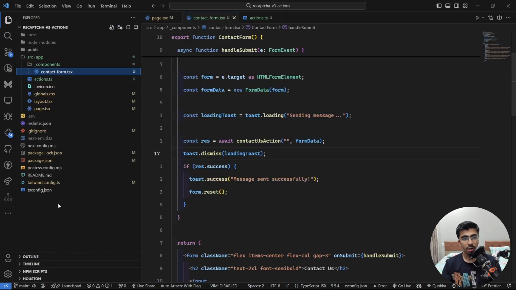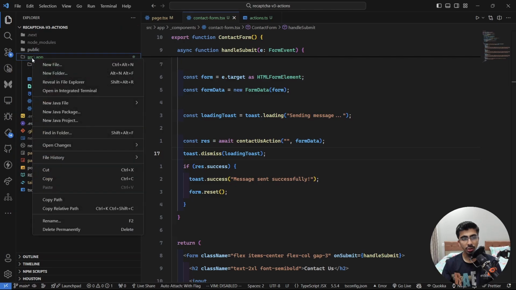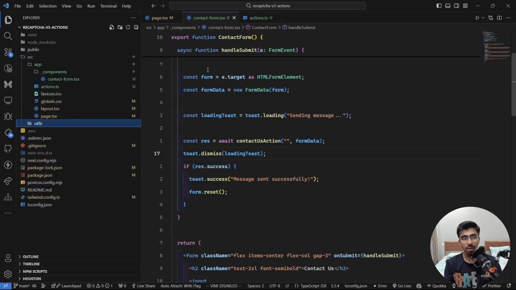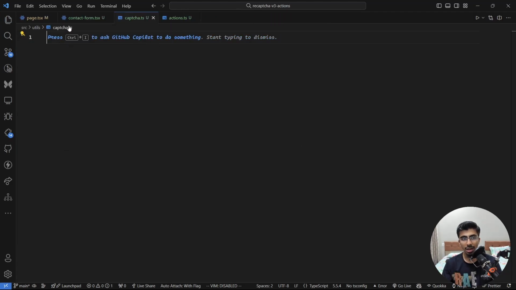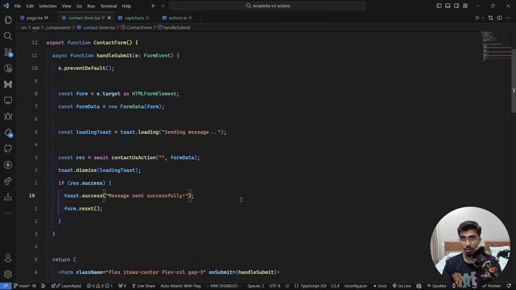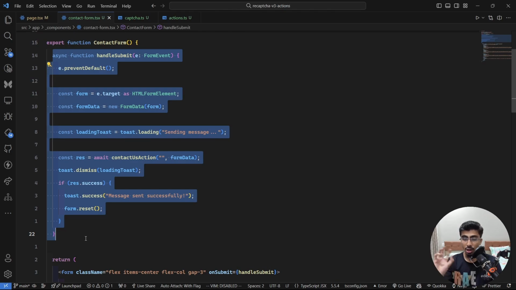So let's go inside of the src and create a new folder called utils, and here I'm going to create a captcha.ts file. This is where we're going to keep two functions for our captcha stuff. So first function is going to be getting the token from the front end and passing it to the backend. So first we need to generate a token on the front end. When this form submits, a unique token will be generated for that form submission, and that will be passed through the server, and that server is going to verify that token.